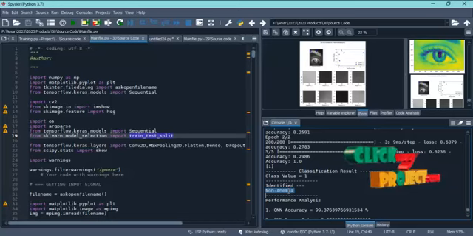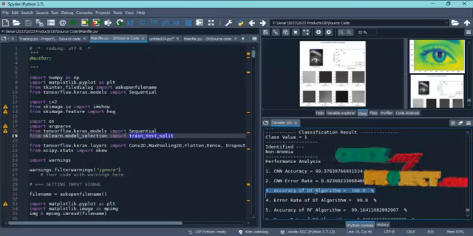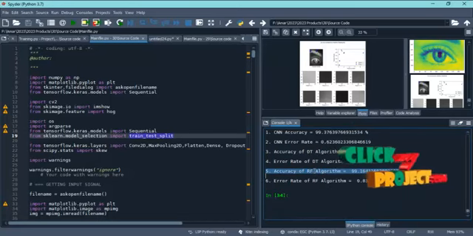Finally, the performance of the classification will be evaluated. The performance of the classification will be evaluated based on the accuracy and error rate. Here the accuracy of CNN, as well as the accuracy of decision tree, as well as the accuracy of random forest will be displayed. Simultaneously, the error rate of those three algorithms will be displayed here.